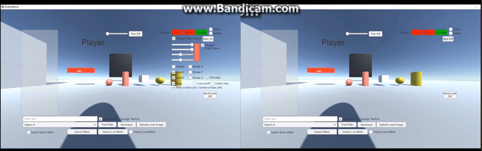So at the moment we've selected scale, and we're changing the scale on the X. Now we're rotating it. We've selected rotate, and we can select the different axes, so you can go X, Y, or Z, just like scale X, Y, or Z.